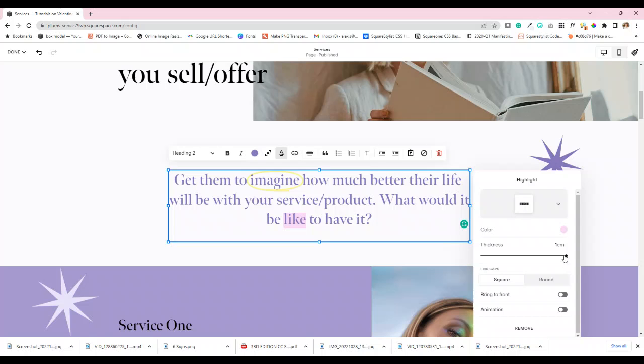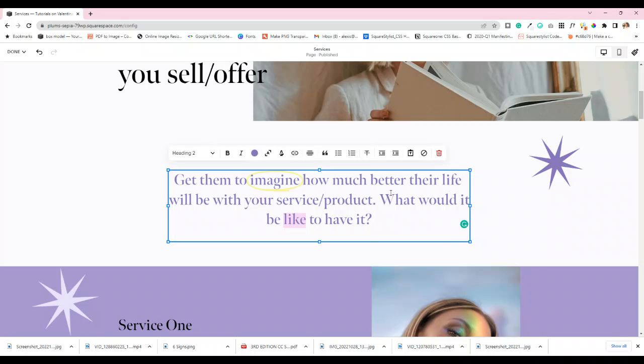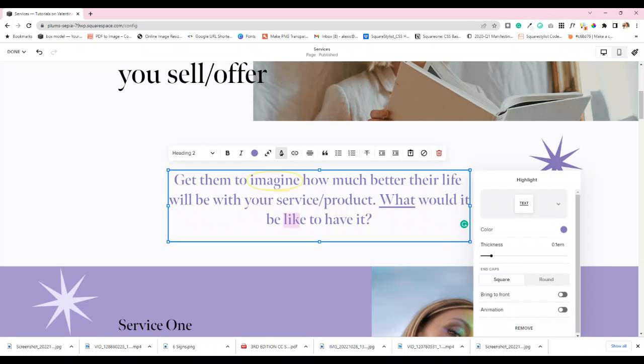So you can see here that this thickness is our only choice. We can make it rounded, but of course you can see that it will overlap here. So it's up to you how you'd like that to look. And again, we can have that animation on. So let's just do one more, make it a little bit different this time.